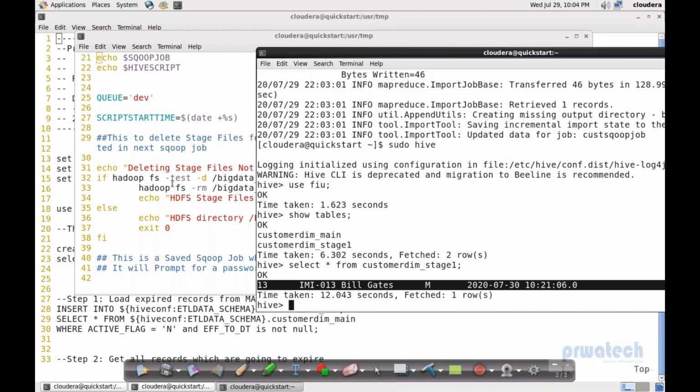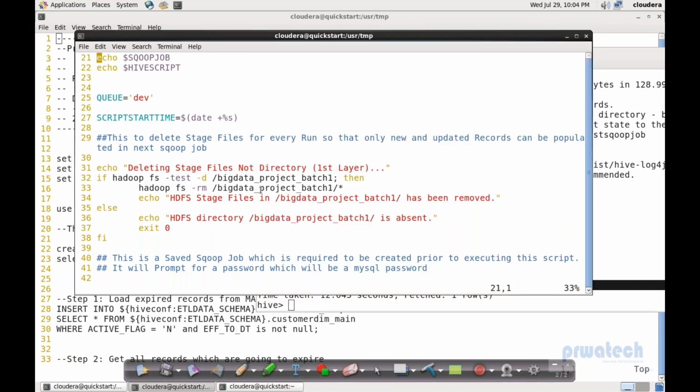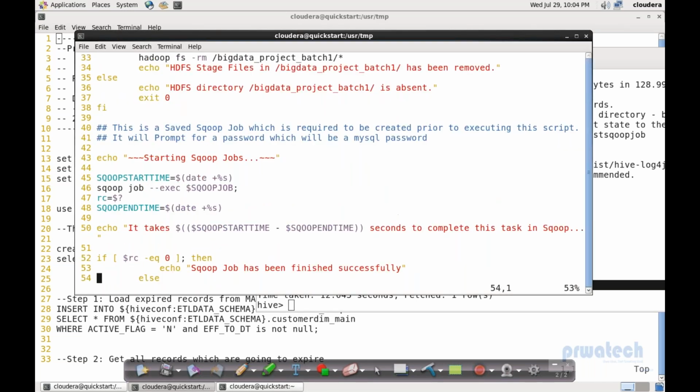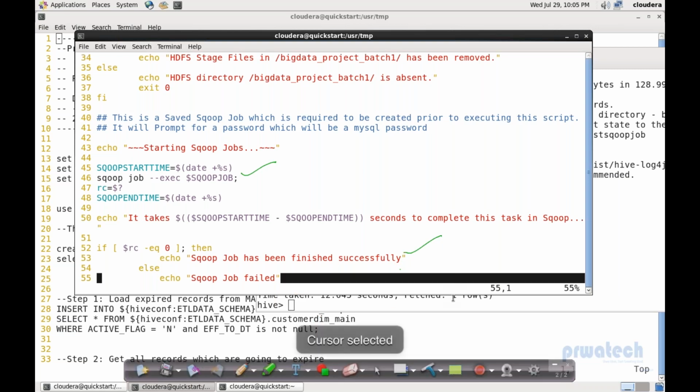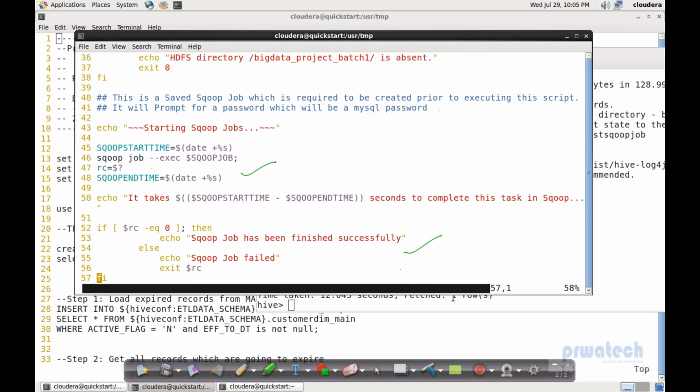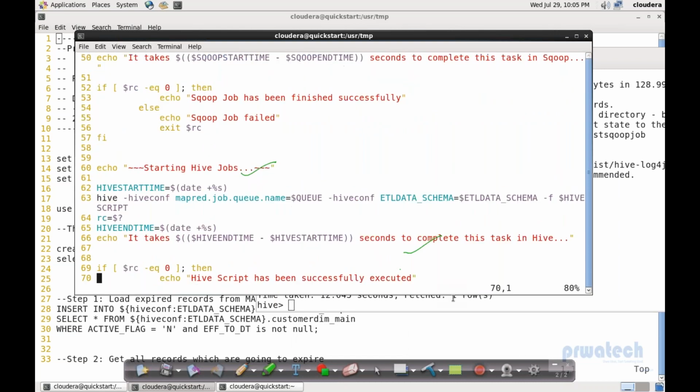Exit, and tell line number 46 this is extracted. Sqoop job has succeeded also. Move on and check line number 63.